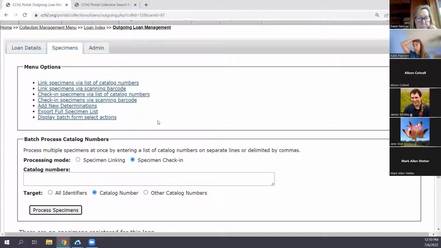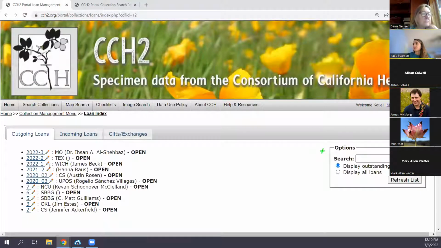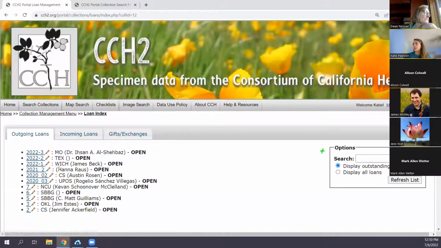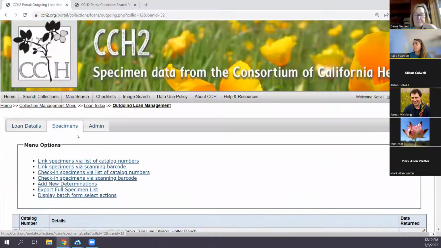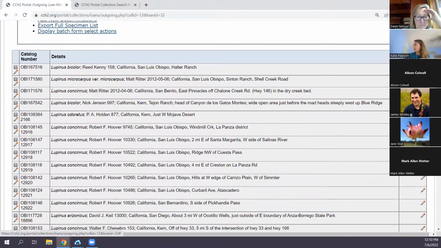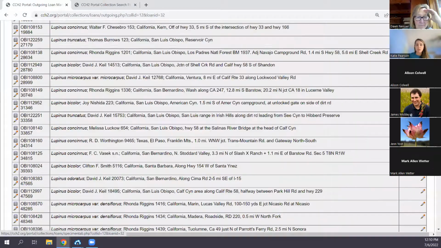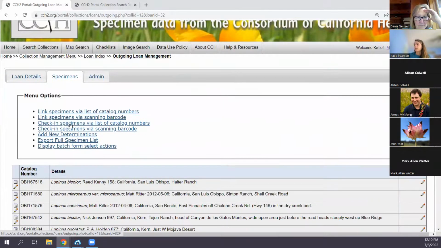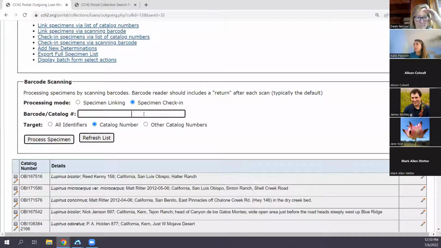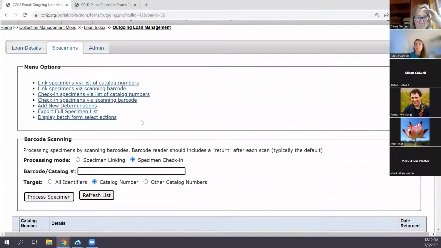Another nice thing that you can do is once you have, and let me go to a different loan because I think this one doesn't have a bunch of specimens linked. No, that one doesn't either. Let's go to an old one maybe. Okay, so here's what it looks like when you have specimens linked to your loan. And you could individually say when specimens are returned in case they don't return the whole thing to you. If I clicked on check-in specimens via scanning barcode, then I could do that here. That's like you're bringing them in and you're checking to make sure that they're all in good condition.